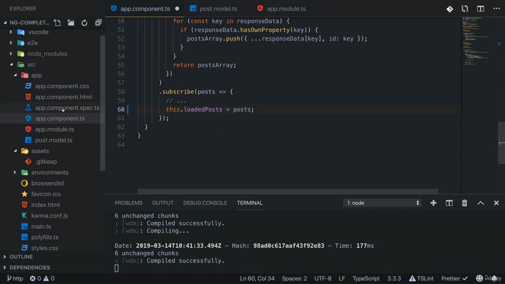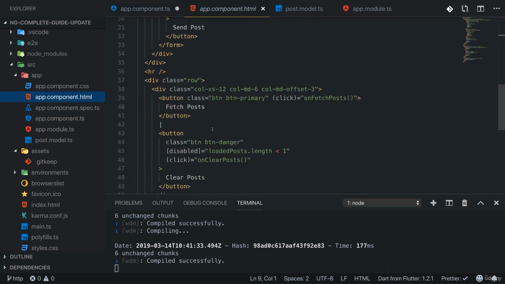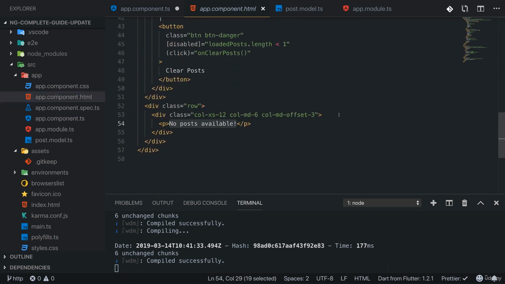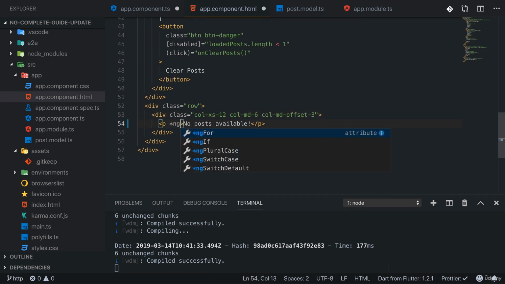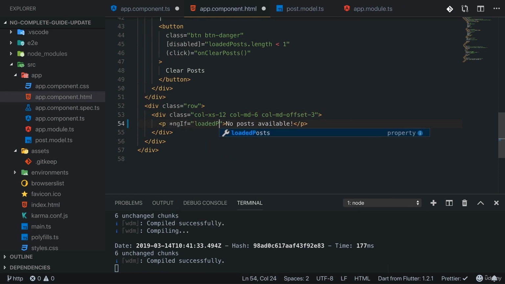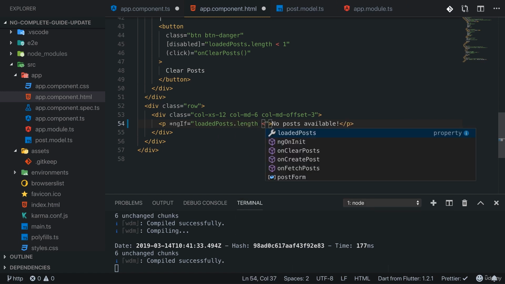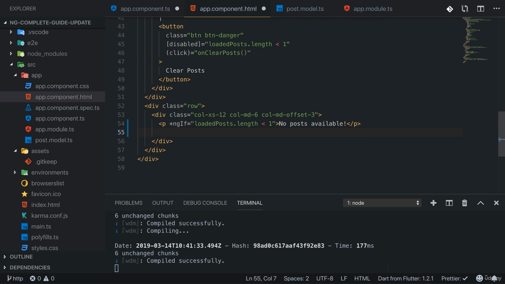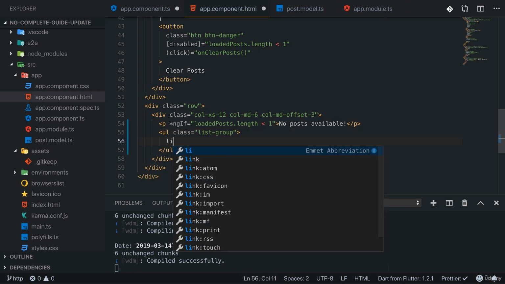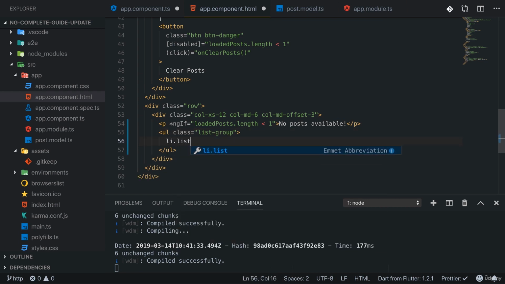Now we just have to use loadedPosts in our template. And for that, of course, in this area where I say no posts available, I only want to say that if we really have no posts. So I'll add ngIf here and check if loadedPosts length is smaller than 1, which means we have no posts. If it is longer than 1, then I want to output an unordered list with a class of list-group, which is a Bootstrap class, which has list items with list-group-item as a class. And in there, we'll have an h1 tag for the title and a paragraph for the content of the post.